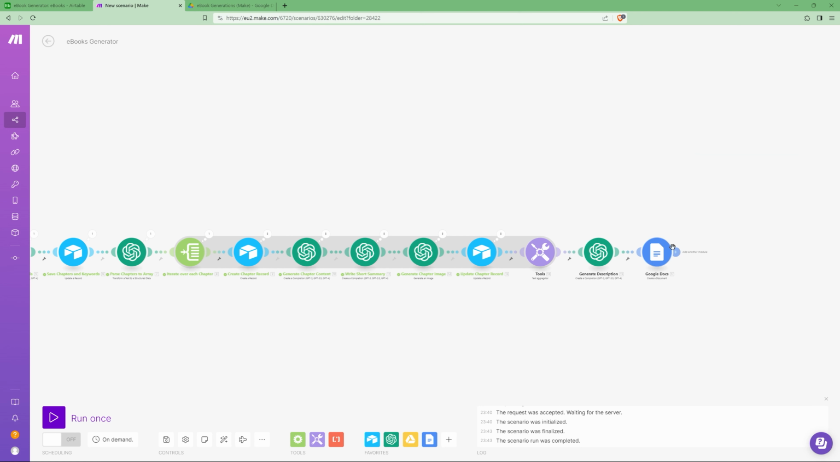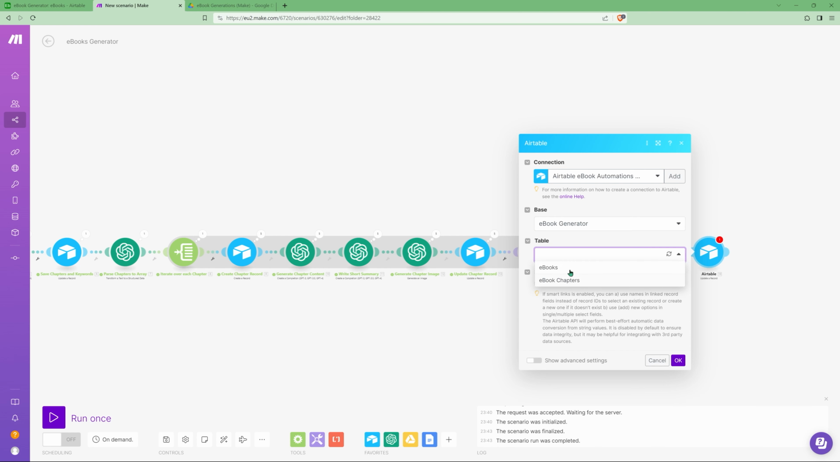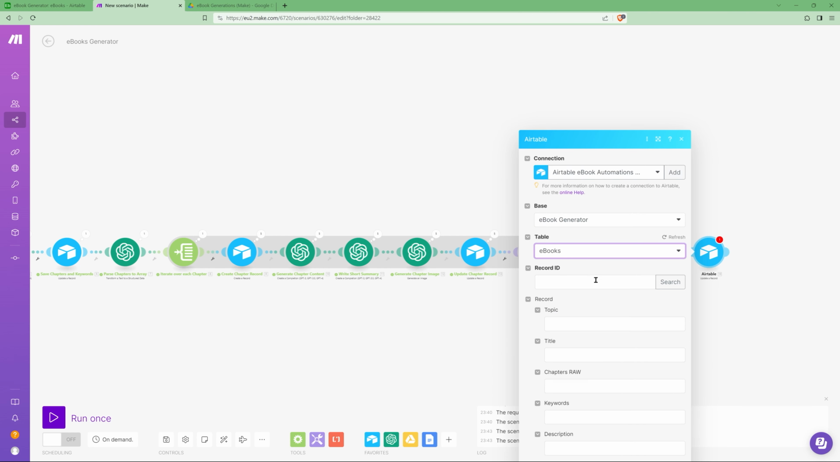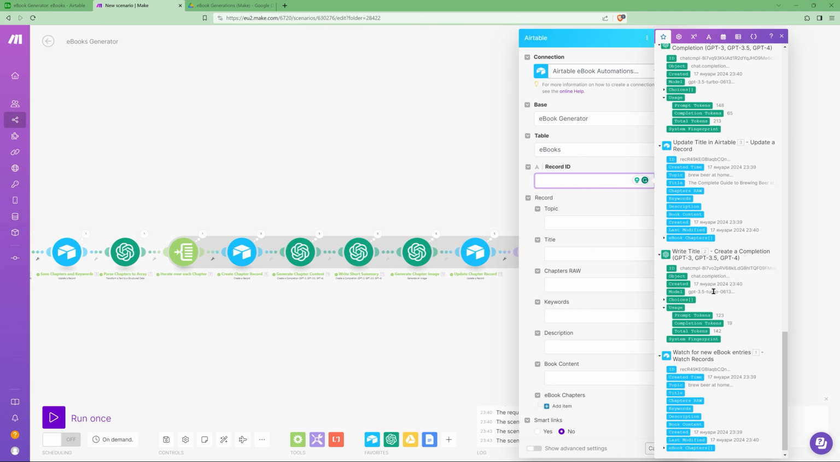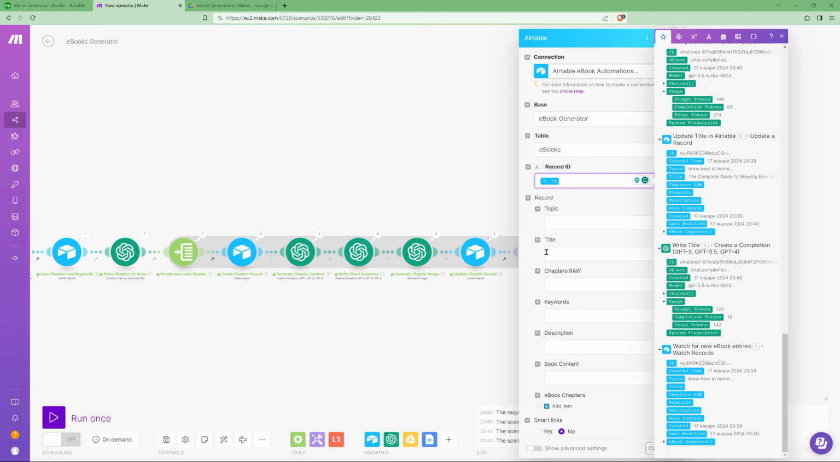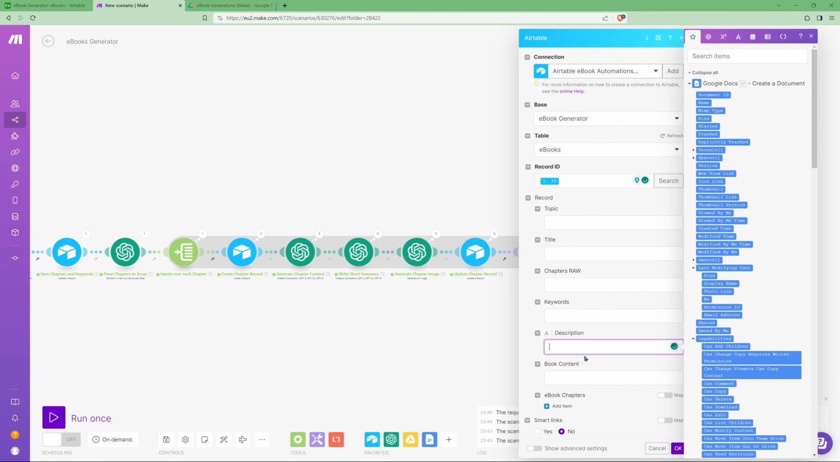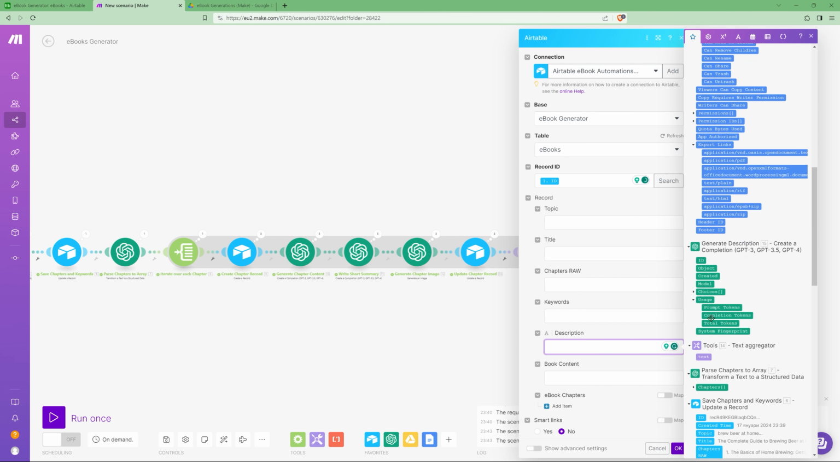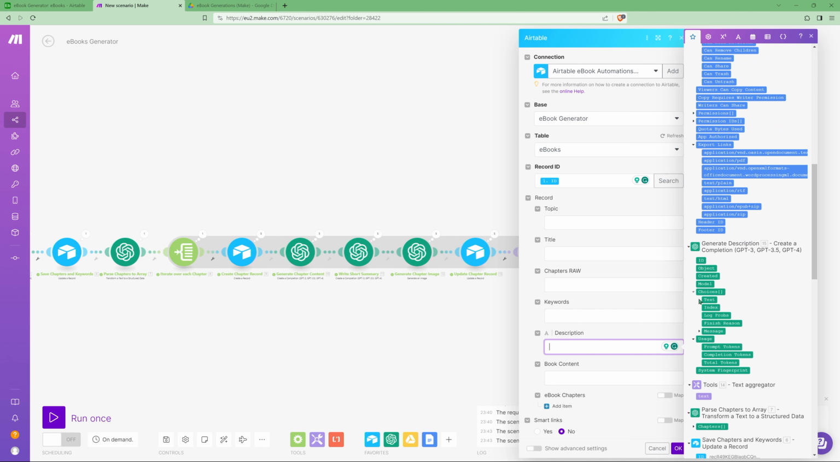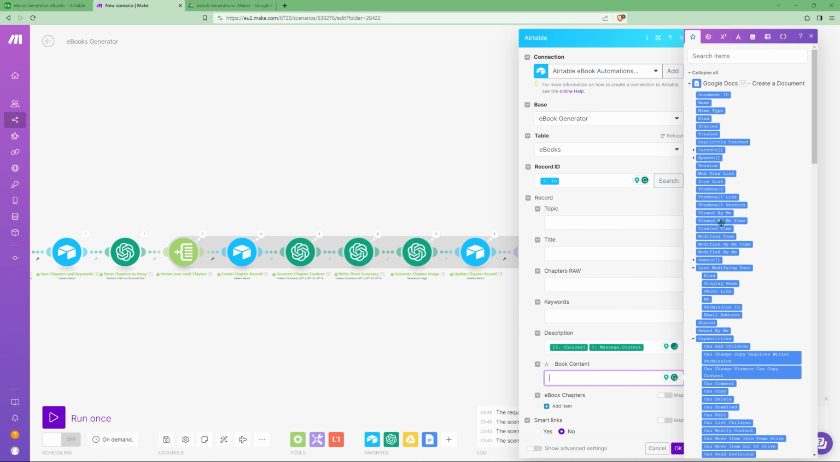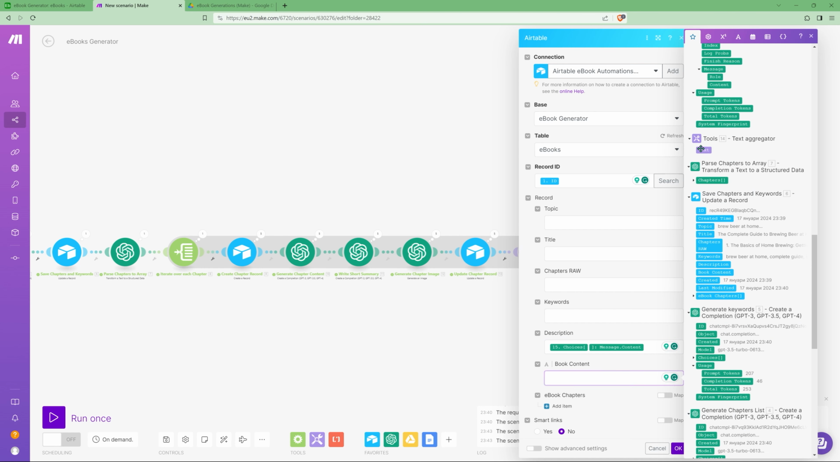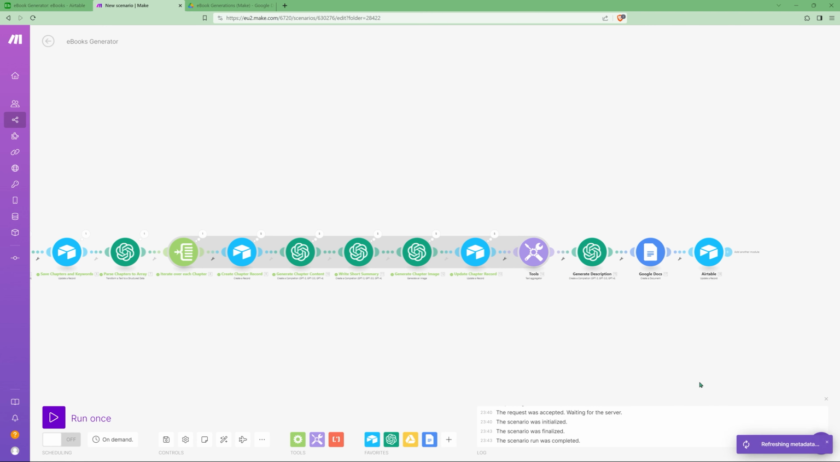Now that I'm sure that I have this saved, I'm going to go to Airtable and say update a record, say the base ebook generator. Our table will be ebooks. The record ID will be just this record ID that we started with. And what I want to update is the description, which is from here, generate description, choices, message, content, and also I'm going to provide the book content, which is the text from here. Going to hit OK. And now let's go ahead and test the whole thing.